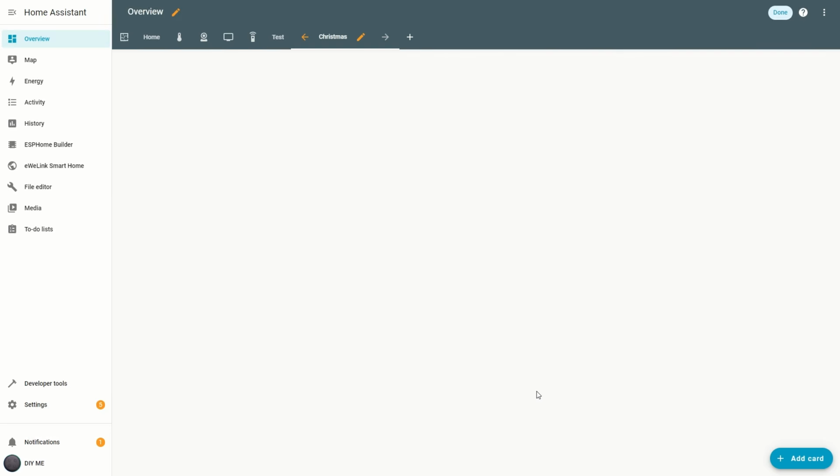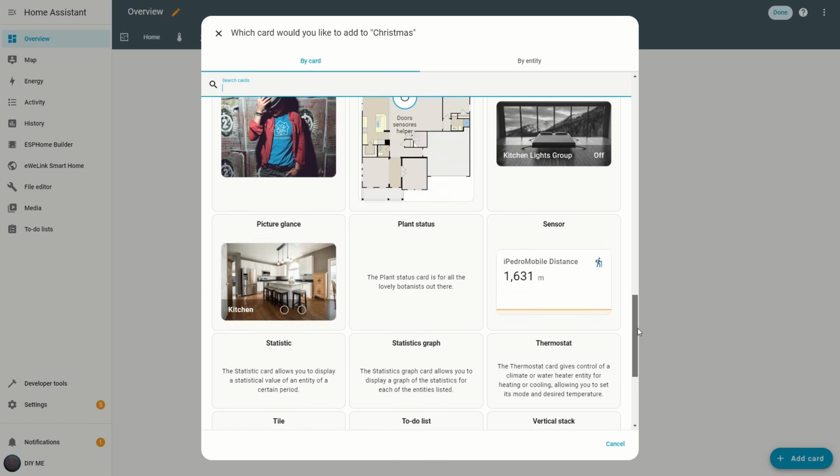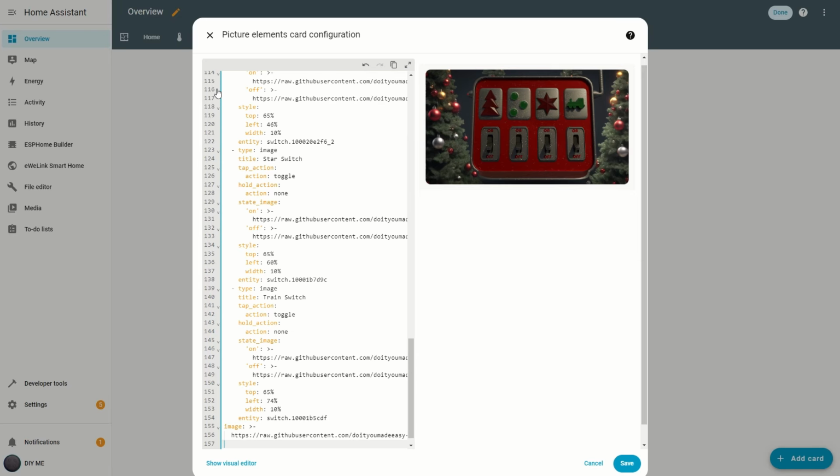Now, in the bottom right corner, I'll click Add Card, scroll all the way down to Manual, and select it. A pop-up appears, and all I have to do is paste the YAML into the code box.